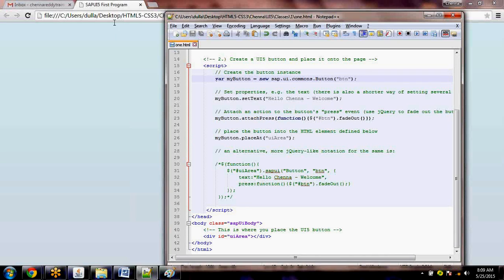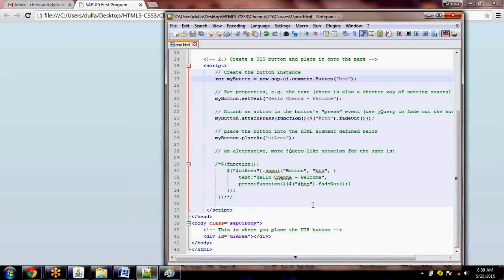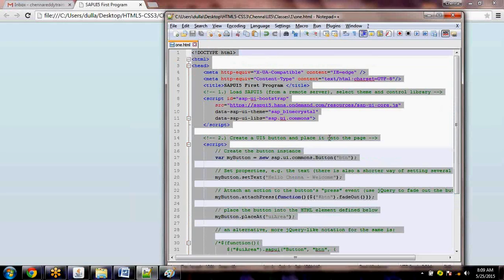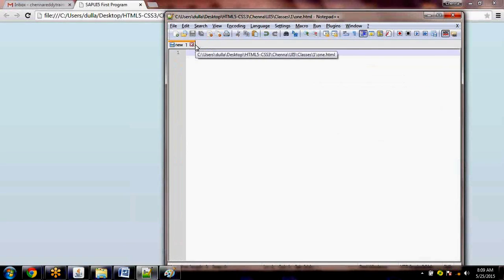Okay, now I run this program. So I click on this. It is hidden. That is how you can write in the notepad. So any questions on this? If no questions, we'll try to see how to run the same program in the local web IDE.